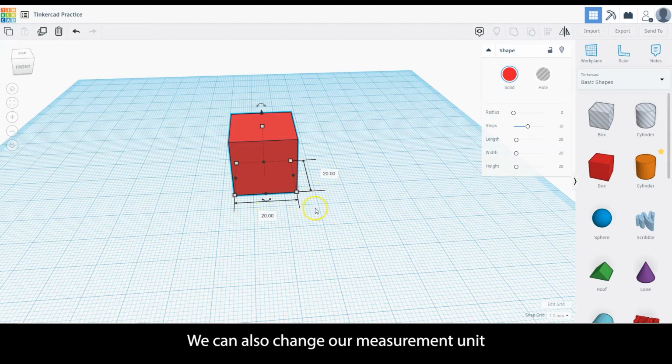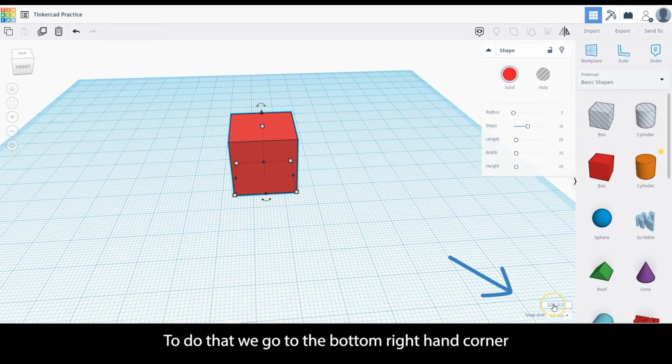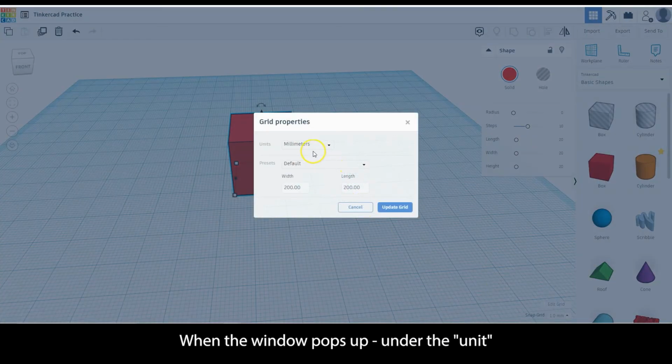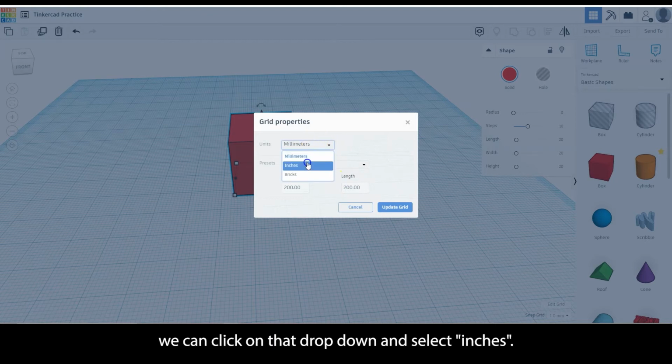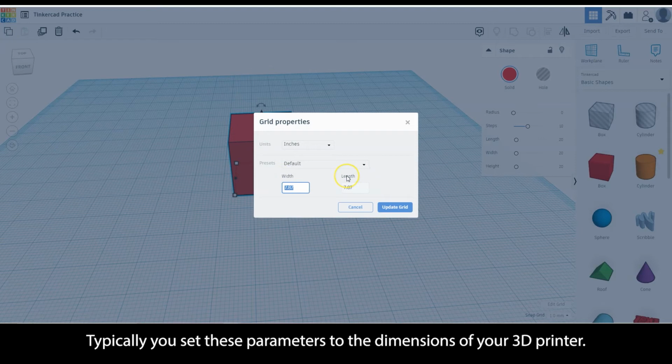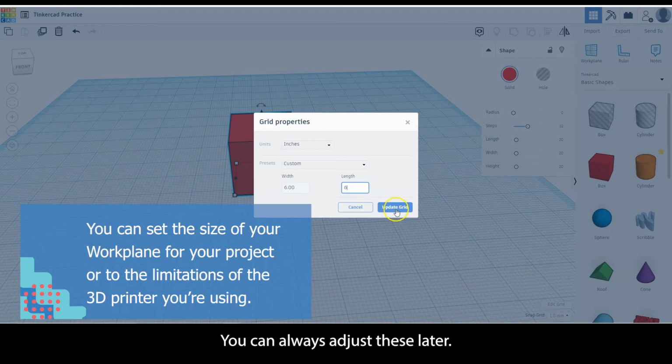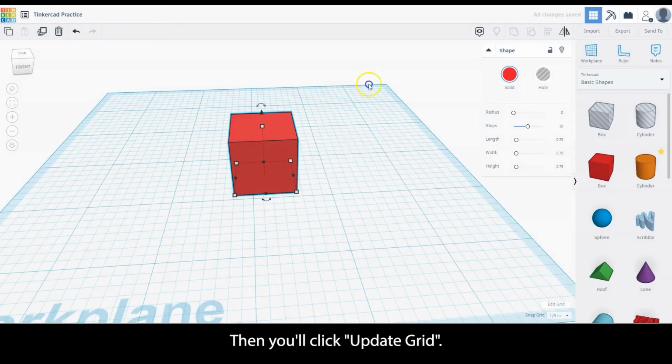We can also change our measurement unit to inches if you're more comfortable. To do that, we go to the bottom right-hand corner. We can click Edit Grid. When the window pops up under the unit, we can click on that drop-down and select inches. Typically, you set these parameters to the dimensions of your 3D printer. I'm just going to set these to 6 by 6 inches for now. You can always adjust these later. Then you'll click Update Grid.